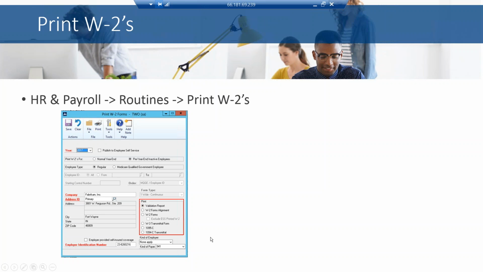Now, it's important to note that Dynamics GP by itself does not electronically file for Affordable Care Act, for ACA. It does not electronically file your 1094. So there are tools to do that, and again, I'll refer back to that. But this is the window where you actually will print your W-2s. And so for those of you who print them, this is where they are.